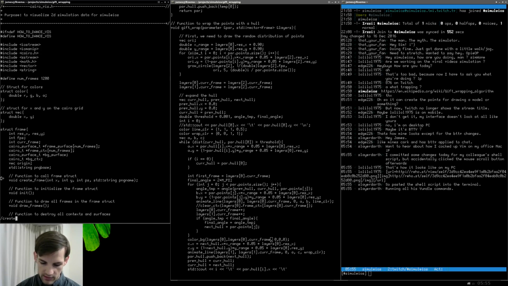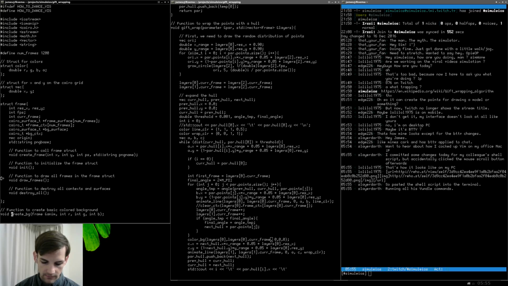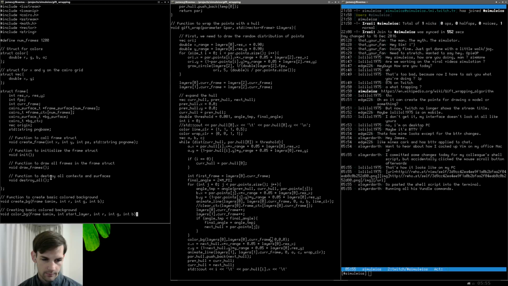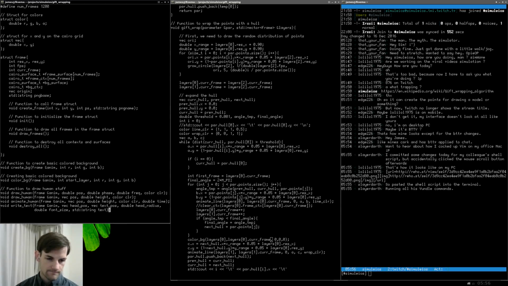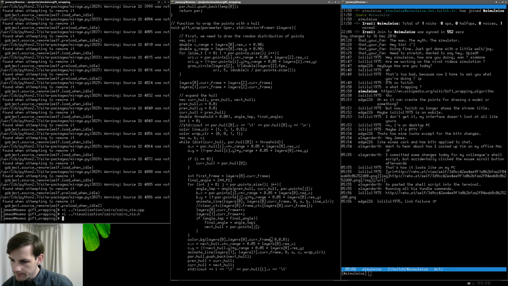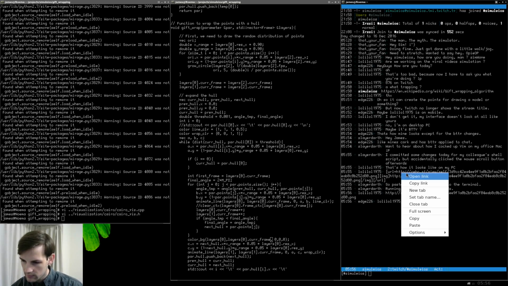Let's go down to create background, create frame background, and let's just go ahead and put it down here again. Paste. Oh, sorry. Open. There we go. Create basic color background. Yeah, this should be okay. Good. Add in a semicolon, and that should be it. Let me see. What's this look like?